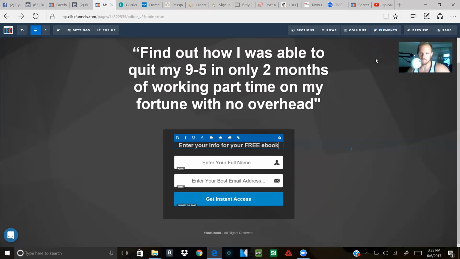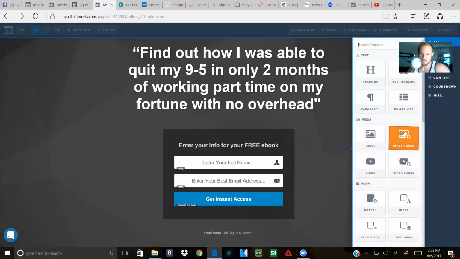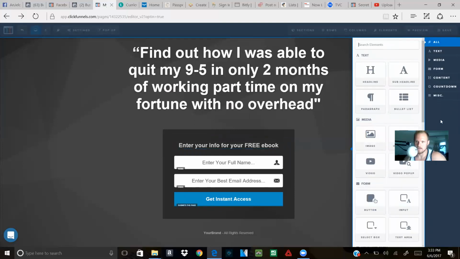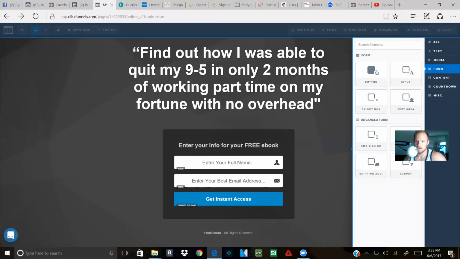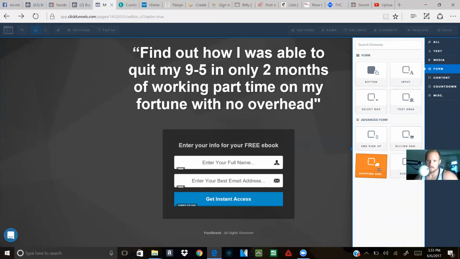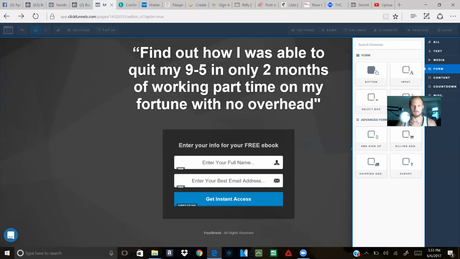You just click elements, add element. And I believe, let me just, so content form. I think this is the form. Signing, shipping address, survey, select box. I think it's the select box or text area. It's one of these. I forget which one it is. I'll save that for another video, but you could still add that. There's so many ways you do it.